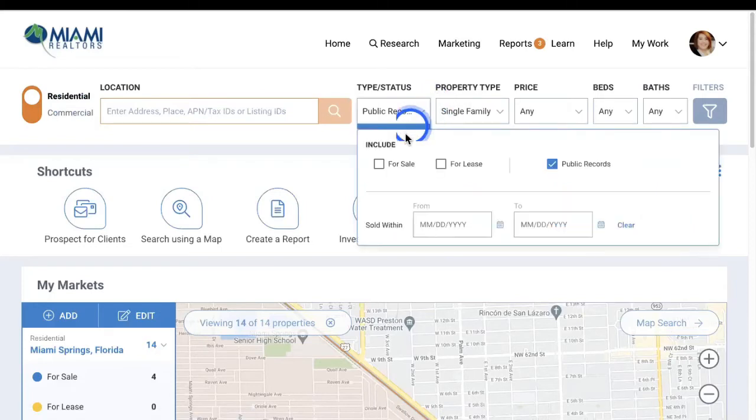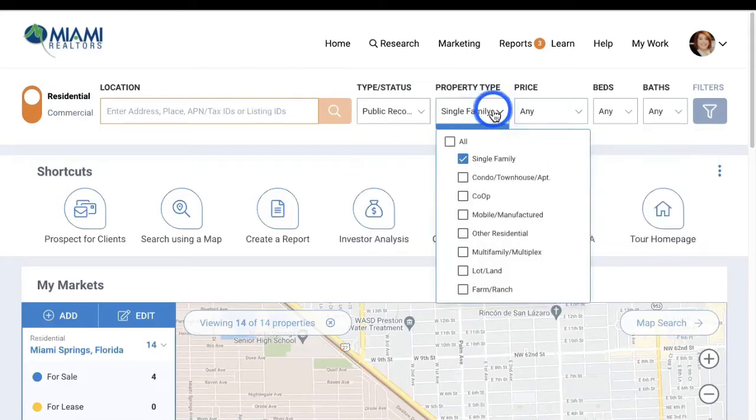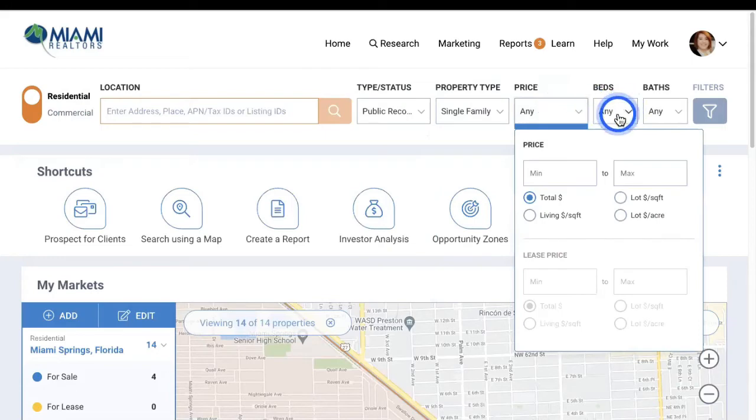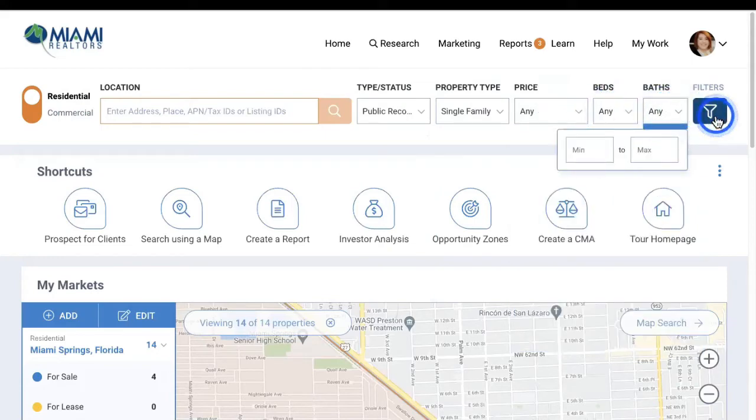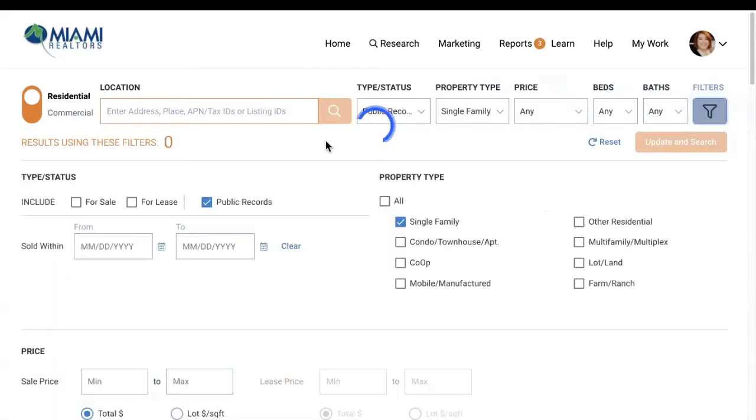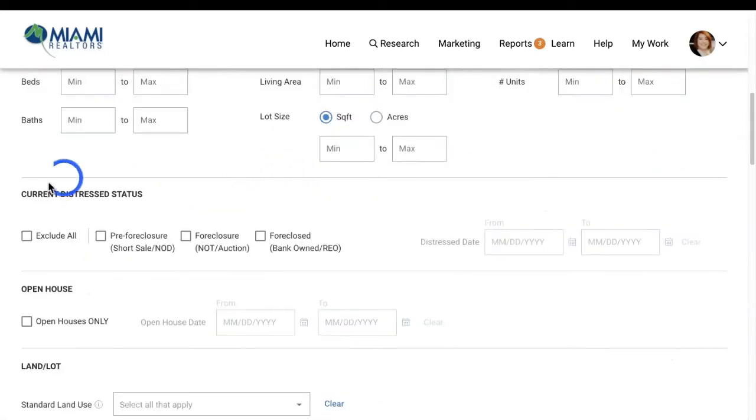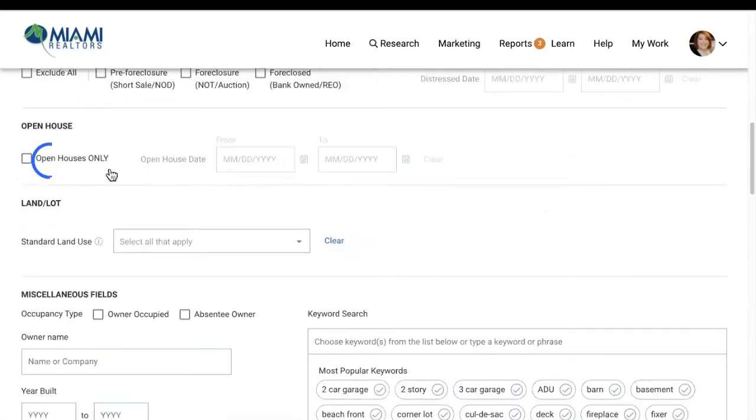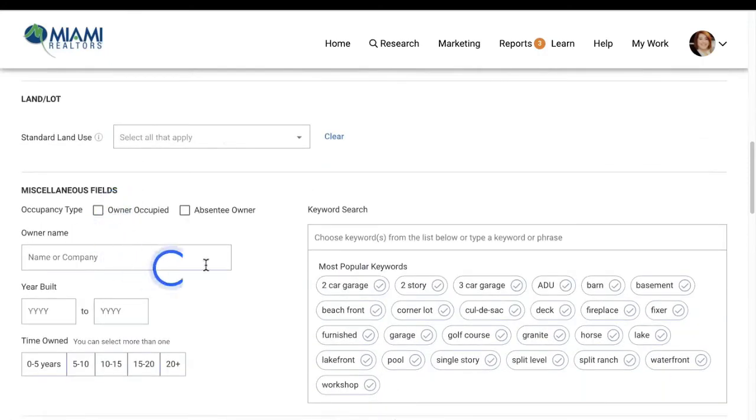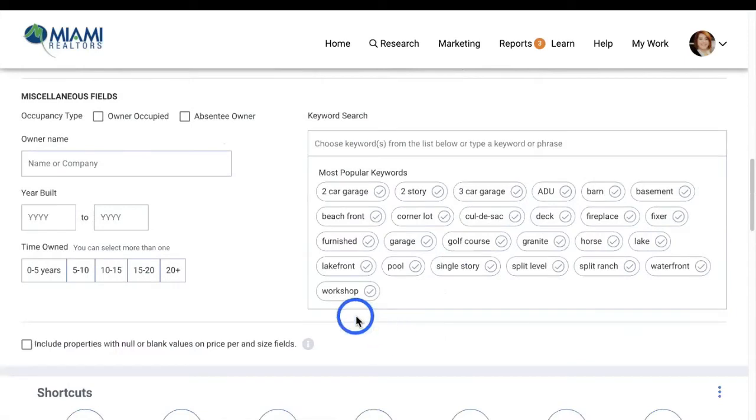Under type and status, you can look for sale or for lease. You can look for just public records when you're farming. Under property type, you can select your property types. You have your price, beds, baths, and additional filters by clicking on the button that says filters. The additional filters will include distressed, which is foreclosure, open house, land or lot use, occupancy, owner occupied or absentee owner. You can search by owner name, year built, time owned, and you can also use keywords or suggested popular keywords, which will search the remarks.